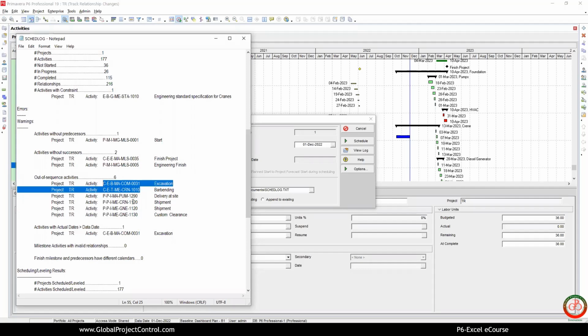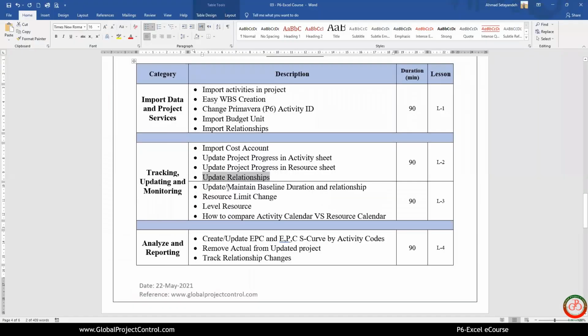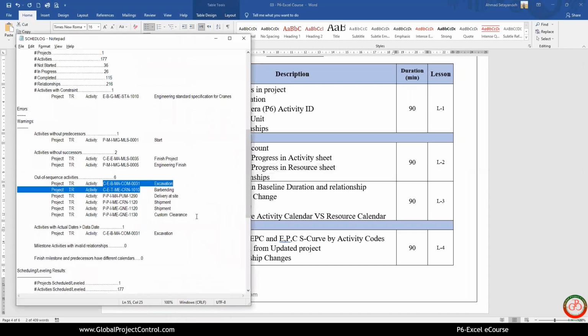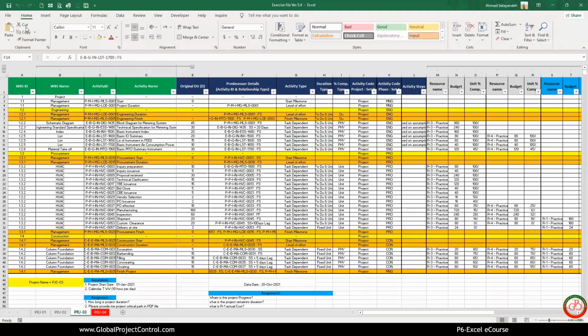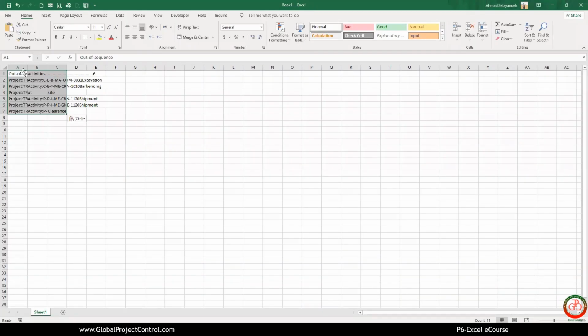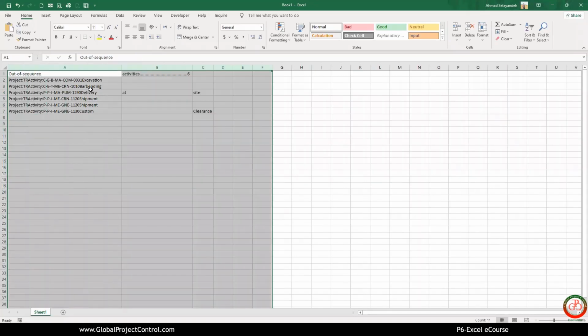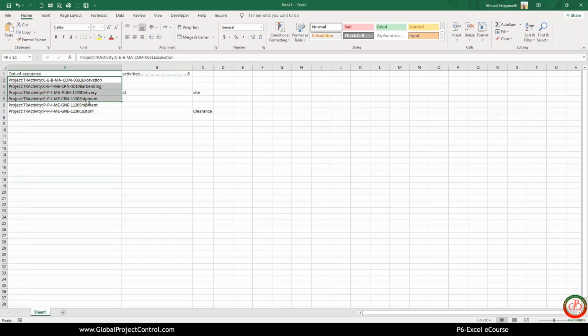So for out of sequence tasks, you can use P6-Excel and update the relationship by using P6-Excel. You can create the list of tasks on Excel. You only need to copy this and then paste it on the Excel sheet. Over here, you have the list of tasks. Let me open it again.